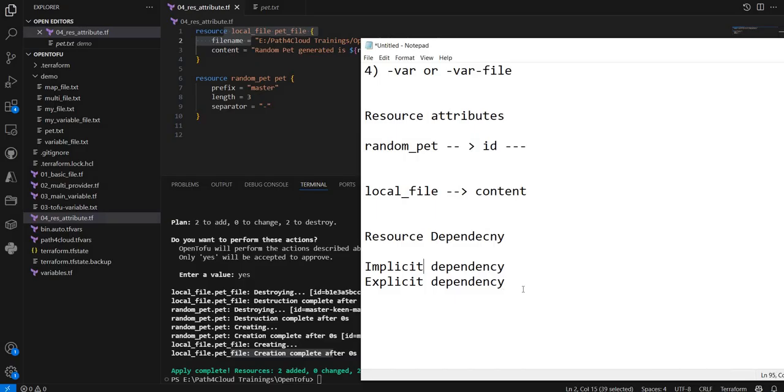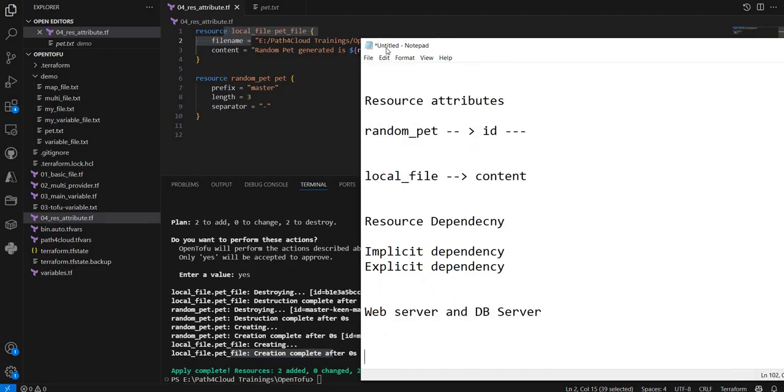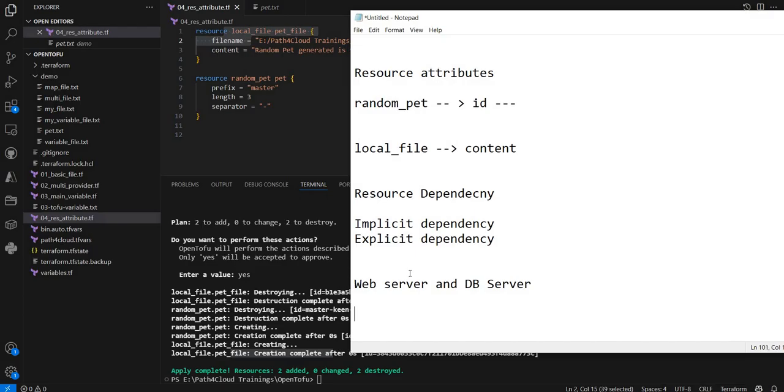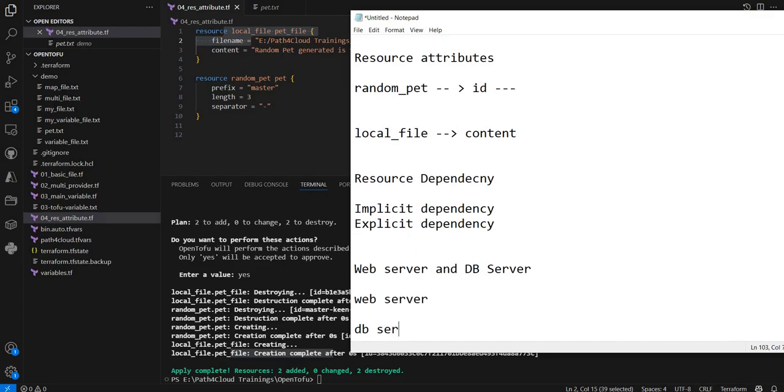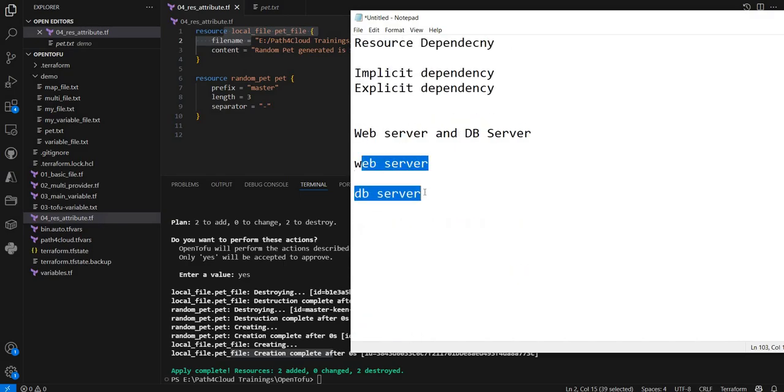Remember, on the very first day we discussed a scenario. Once we start our AWS project with OpenTofu, let's say you have a web server and a DB server. You define the web server first, and then you define the DB server configuration. From the OpenTofu perspective, there is no dependency, because it just needs to create two servers, right?